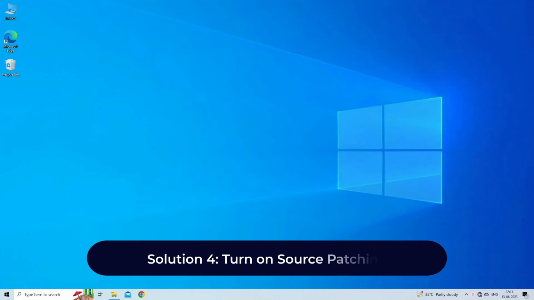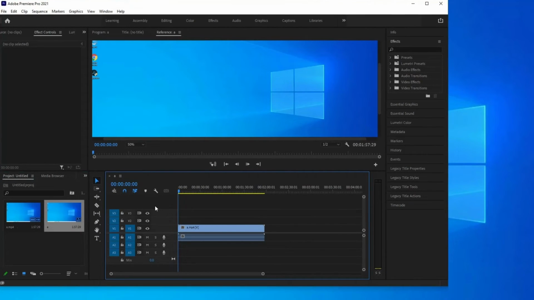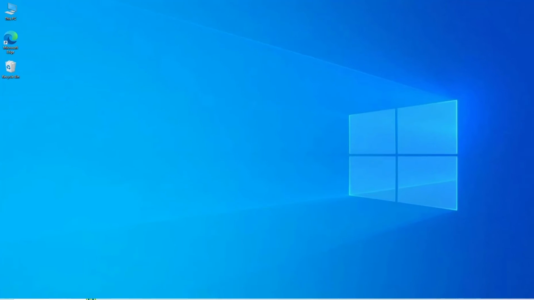Solution 4, turn on source patching. Another thing you need to make sure is that your source patching is turned on. If the video track is not turned on, Premiere Pro won't import the video and it won't appear in your timeline. For this, follow the instructions. To make sure that your source patching is turned on, just look at the left of your timeline and check if the V1 is turned on.